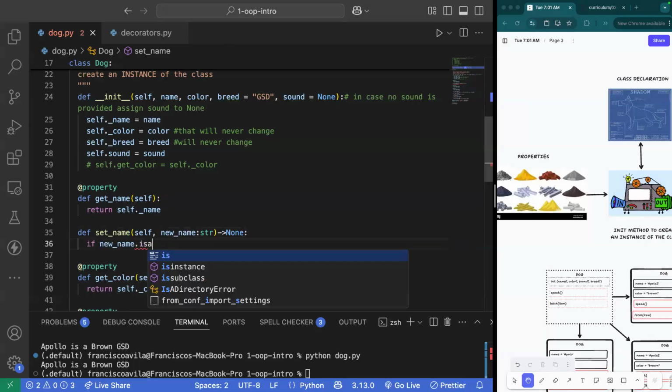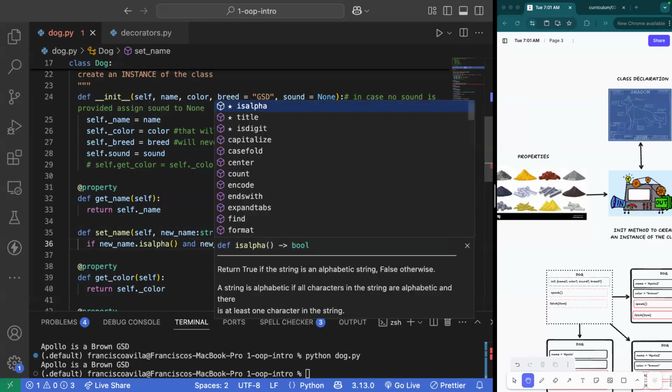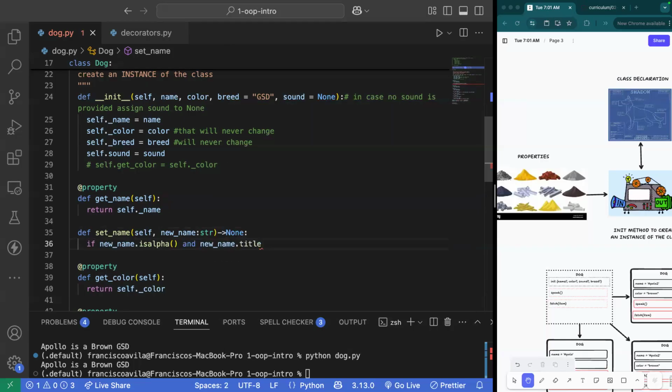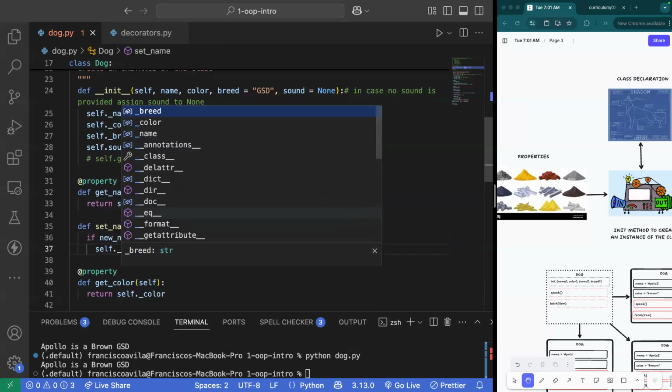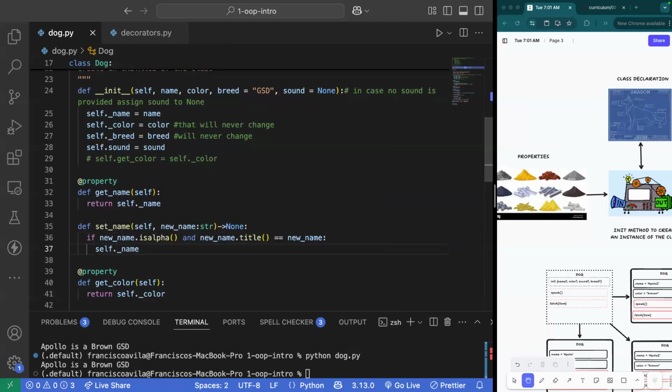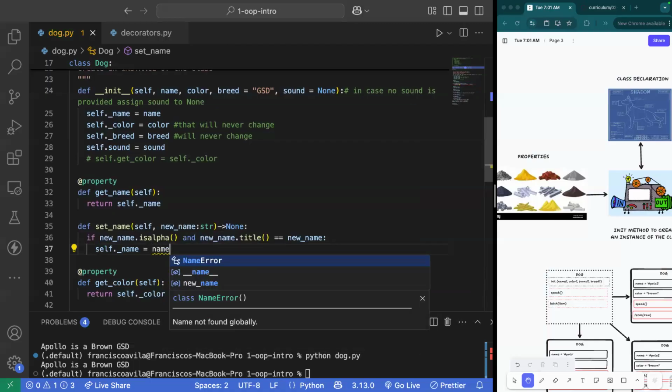Okay, let's make sure that's correct. Yep. So if alpha and new name dot title is equal to new name, only then will I assign self dot underscore name to be equal to the new name.